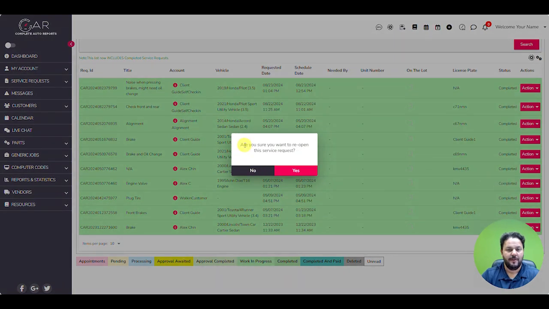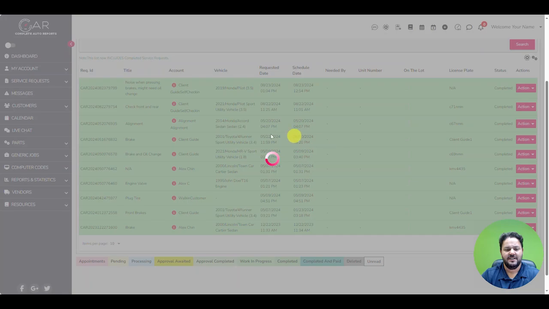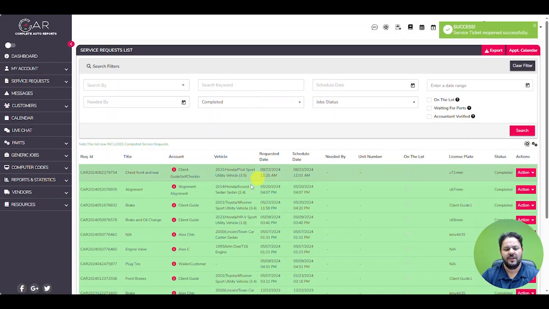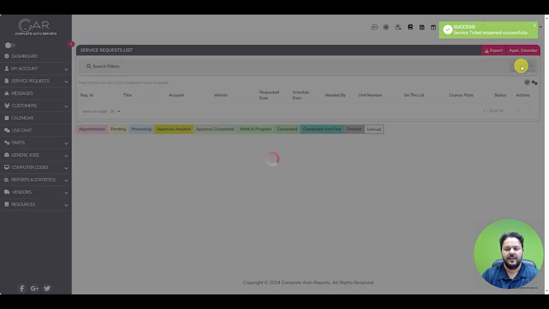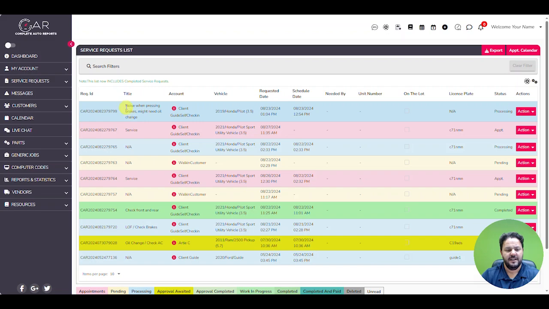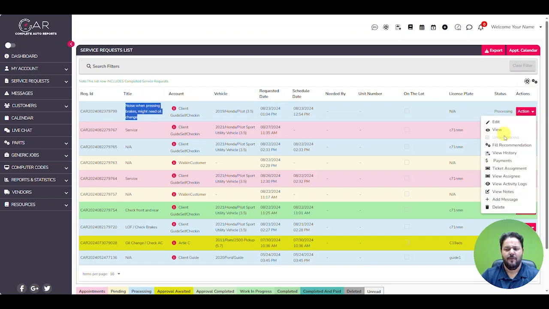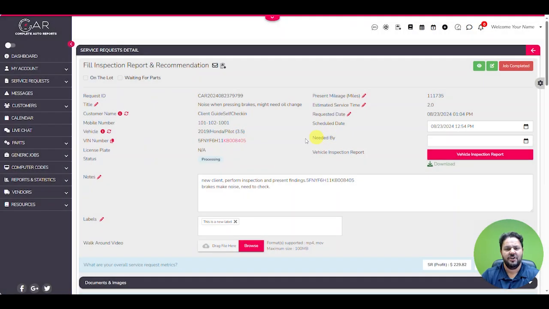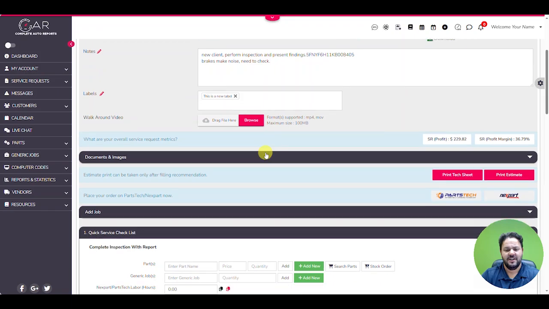The system will prompt you asking you if you'd like to reopen this request. Pressing Yes will now take this service request and move it from the completed back into the processing state. So now we can go back into the fill recommendation and make any changes necessary.